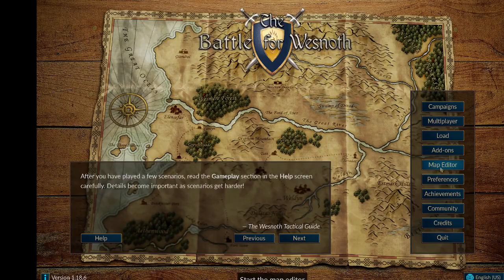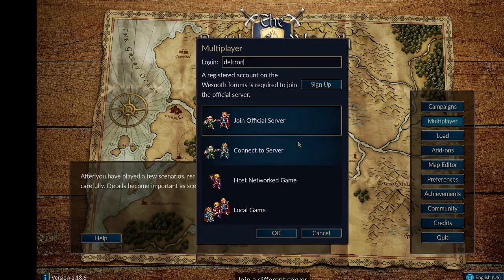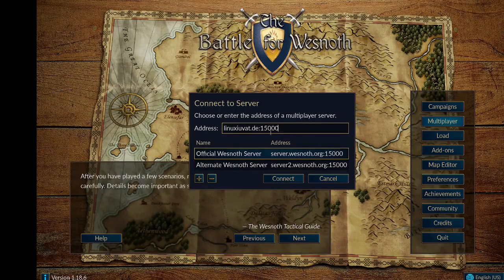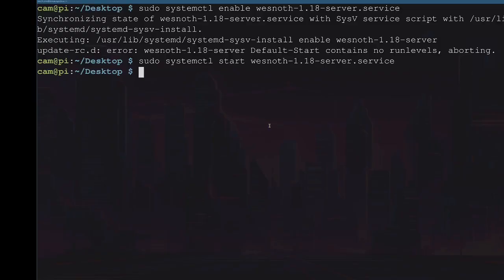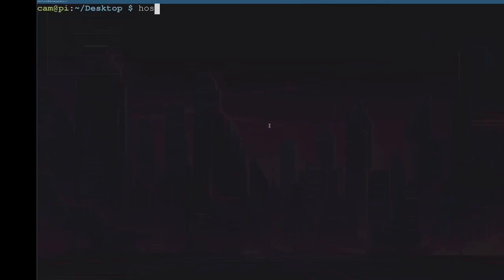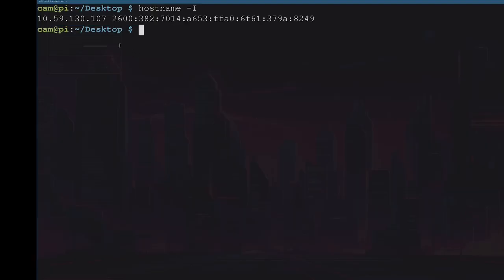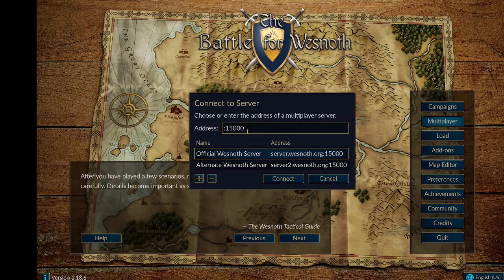So we could probably just log into Wesnoth now and see if we can log into the server. The port for Wesnoth is 15000, and you'll want to put the IP address of your server or whatever your domain name is in that window there to connect to the server. So just need to look up. Yeah, that's the local IP of my device, and we'll see if we can connect to it.